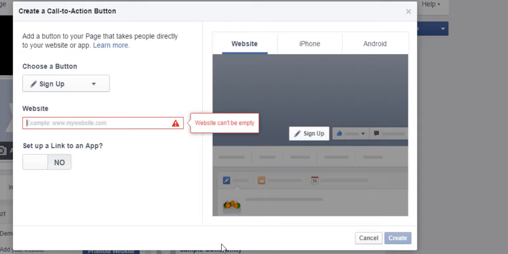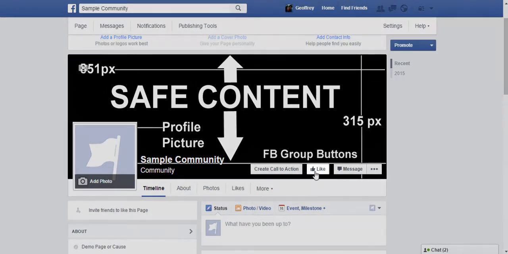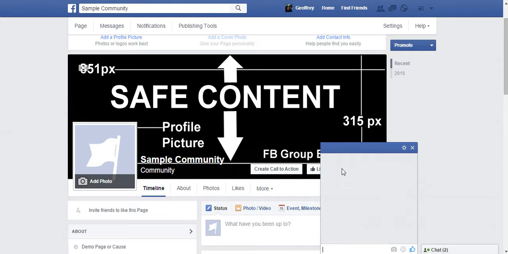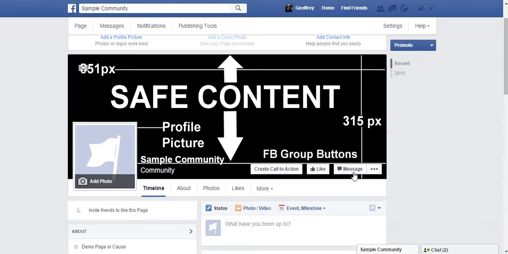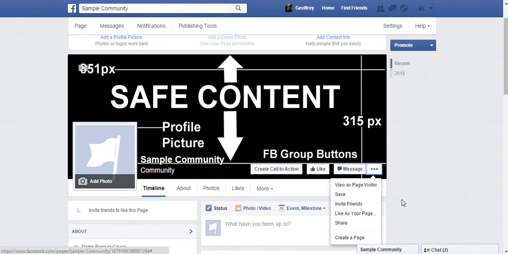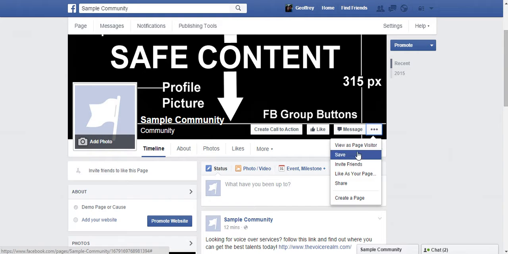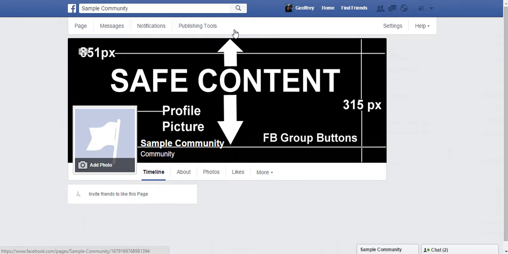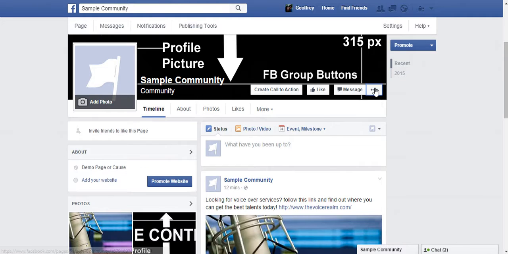So moving on, we have the like button over here. This is how it's supposed to look like for other people. Message, basically if you want to send out a group message or if people want to message you. And right here, view page as a visitor. So this is how it's supposed to look like to people who are viewing your page. If they click on like over here or follow, they can message you as the moderator. Let's go back to our default view.